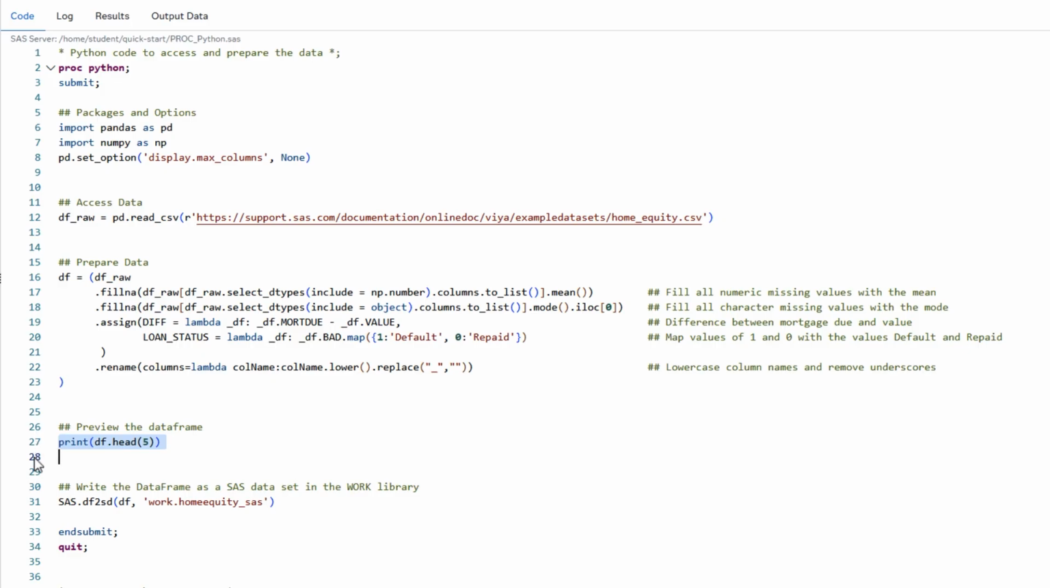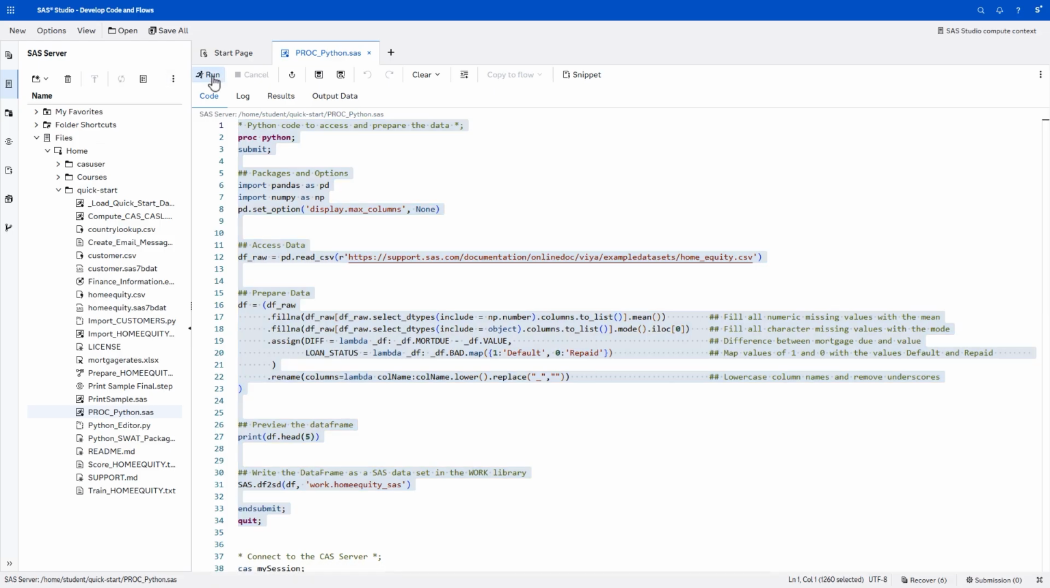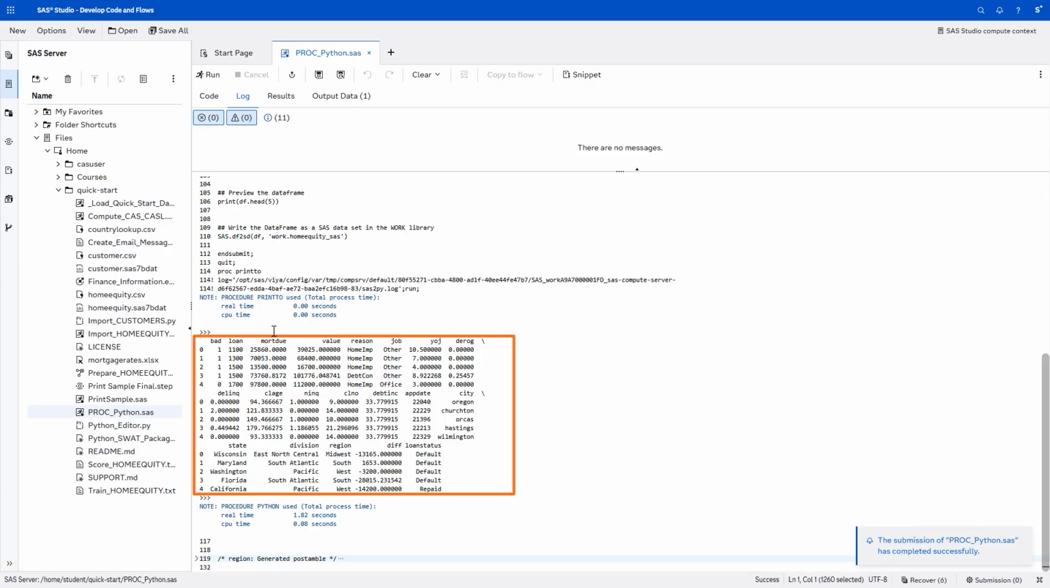To process the data frame in either the compute server or the CAS server in SAS Viya, it must be converted to a SAS dataset. The SAS.df2sd method transfers data from the df data frame and creates a SAS dataset named homeequity_SAS in the work library. The Python procedure ends with the end submit and quit statements. Highlight the procpython step and click Run. View the log to verify it ran successfully, and preview the first 5 rows in the data frame.